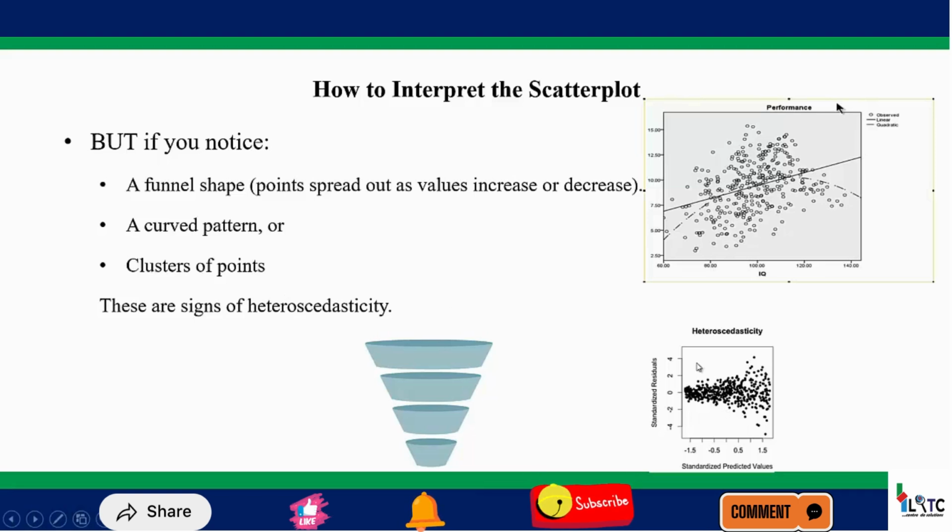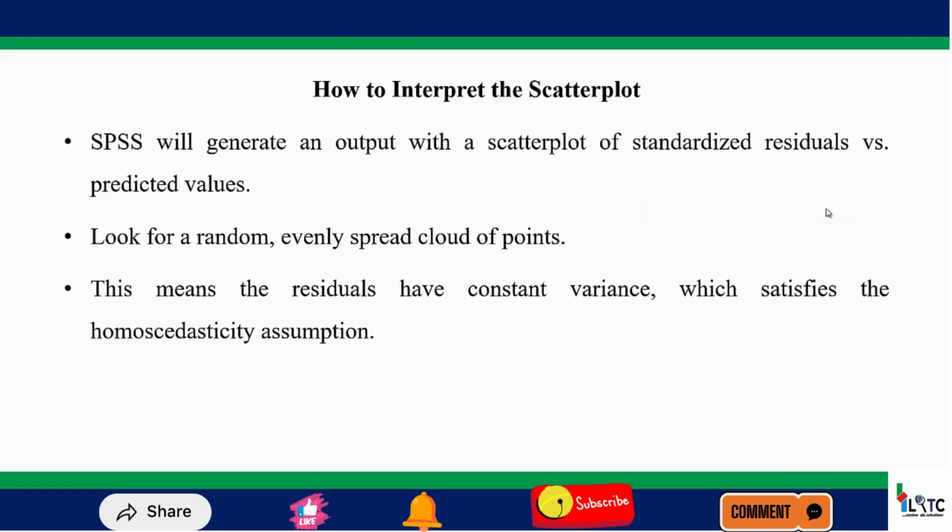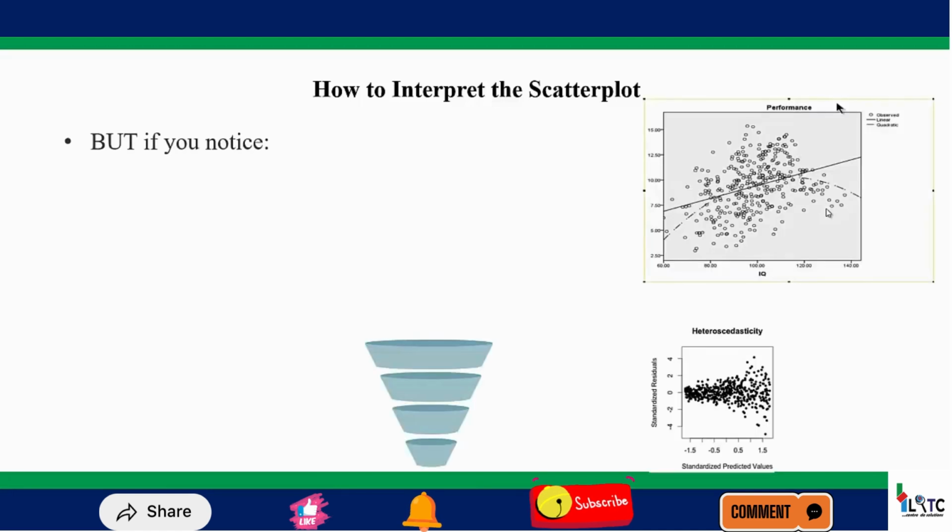If the points cluster like this, something like this particular graph here, then there is a problem with your data set. So in short, when you check the scatter plots and you notice that the points form a funnel shape, a curve pattern, or a cluster of points, then there is a problem of heteroscedasticity. For your scatter plots to be satisfactory, you must ensure that the points are evenly spread.